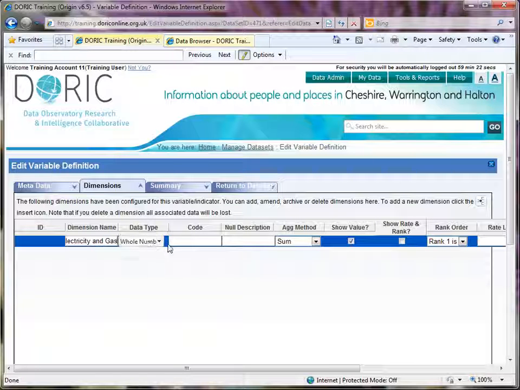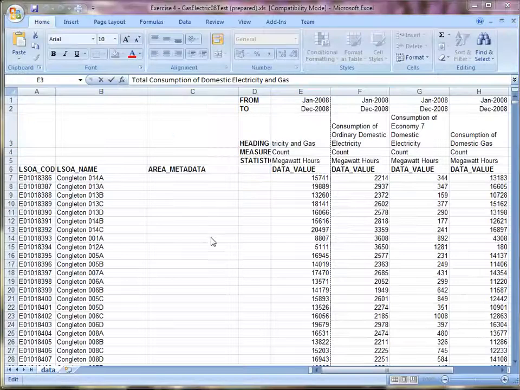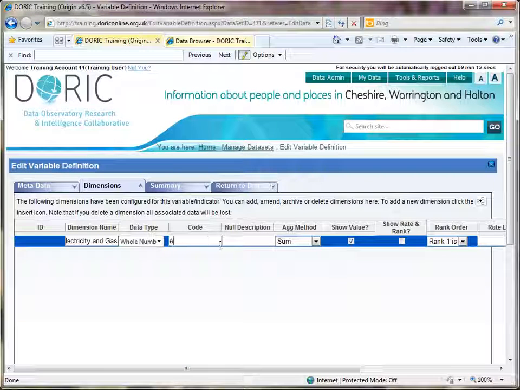The data type is whole number. The code allows me to do a shortcut to the column mappings. So that was column E. And null description we'll skip. That allows us to specify a note that will appear in the footer of the table, which will describe to end users what blank values mean. So that could read blank values mean data suppressed, or data unavailable, or data missing, whatever is appropriate.